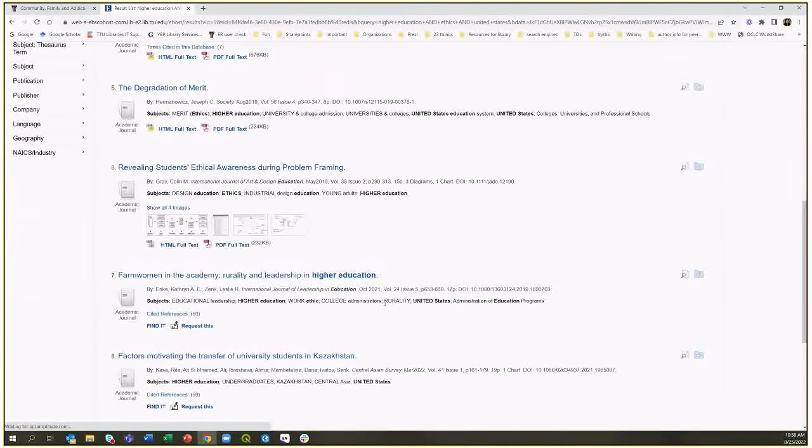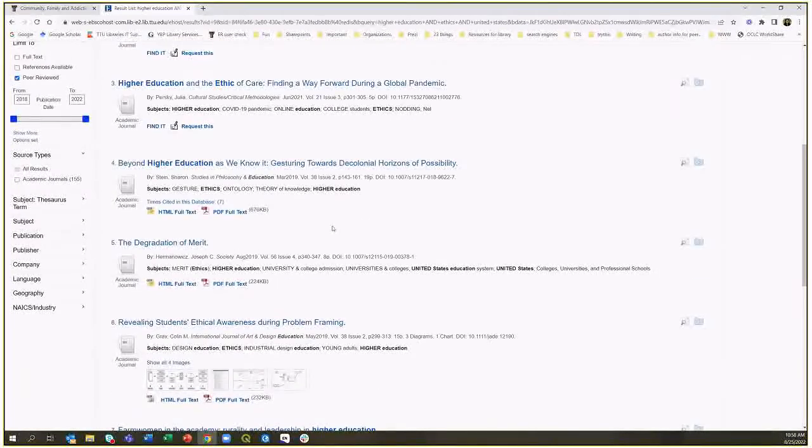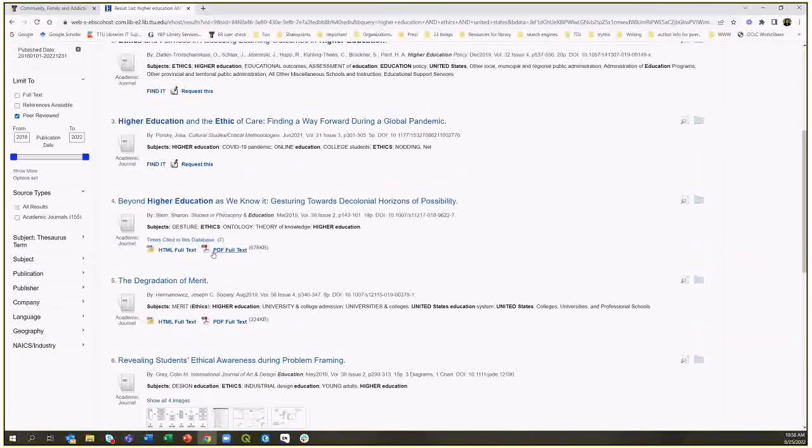So we were kind of looking at this number 4, and we saw that we could get the PDF or the HTML. But let's look up at this one. It does not have the PDF sitting here. How would we look at this article? Well, again, I could click in it and use the Find It button where the PDF was, or I can use it from this screen.